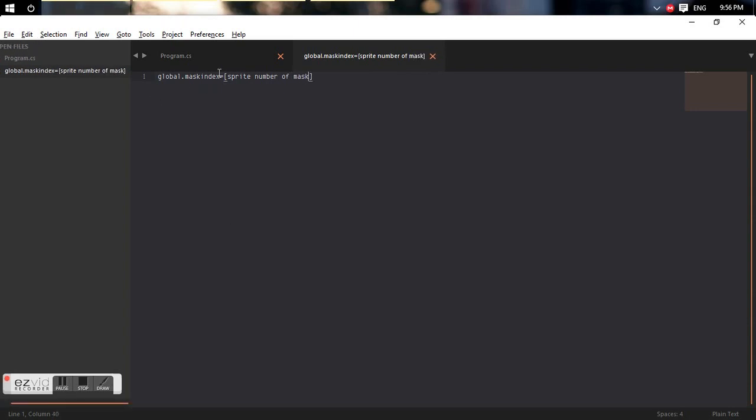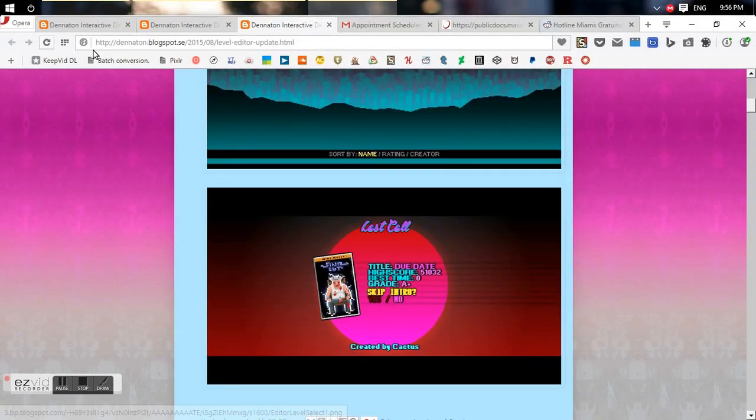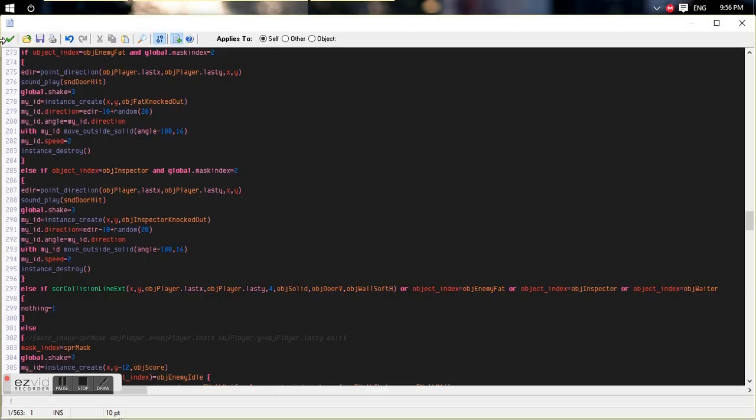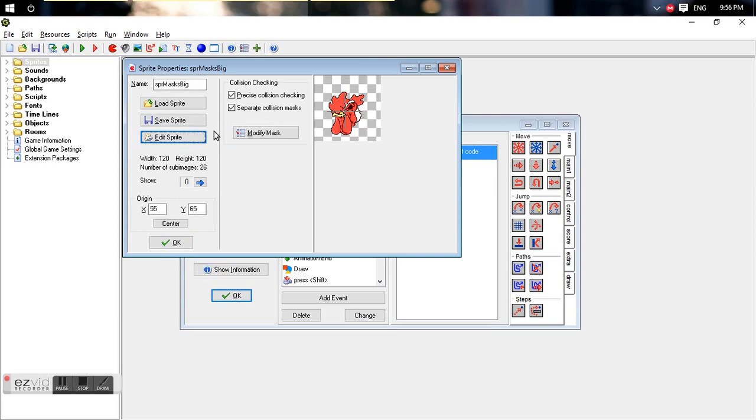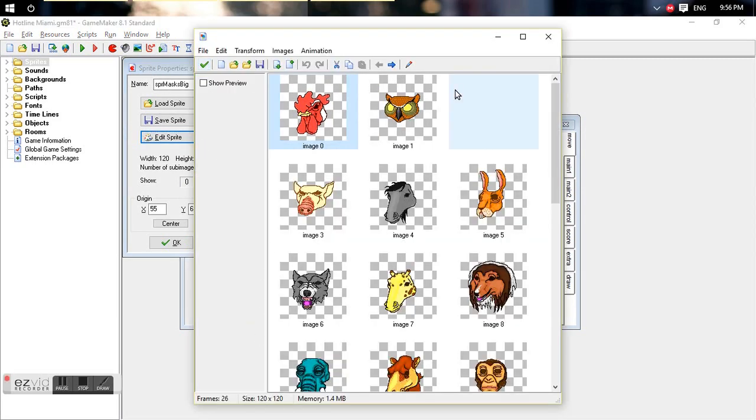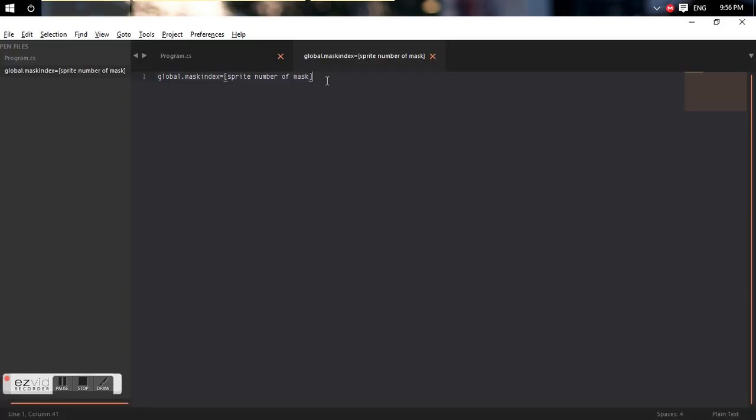So if you go to sprite masks big again, or any of the other sprite sheets which have the masks in them, if you want Tony, for example, you would see 0, which is a sub-image here, 1, and 2. So for Tony, you would do global.mask index equals 2. For any of the others, for example, if you want Dennis, it will be global.mask index equals 6, and so on and so forth.